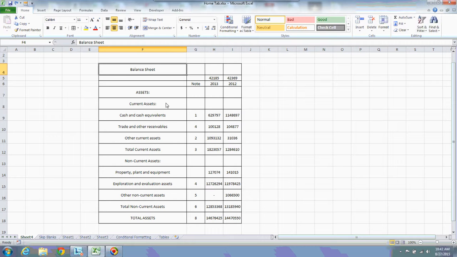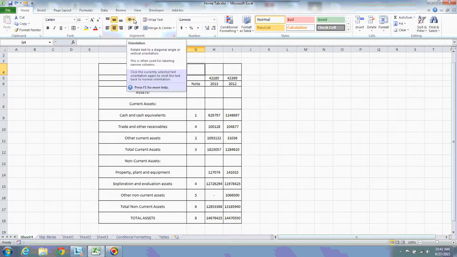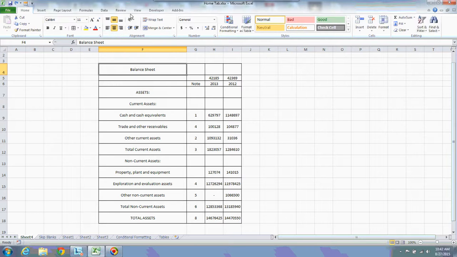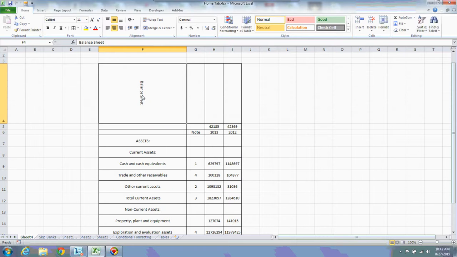This generally happens in case of headings. It means I have some headings over here, then I can use this orientation option. Now what I'm going to do is rotate text down. Now you can observe how it is rotate text down. See, balance sheet is now showing like this. Earlier it is showing like this.